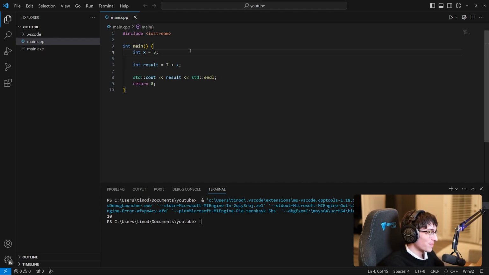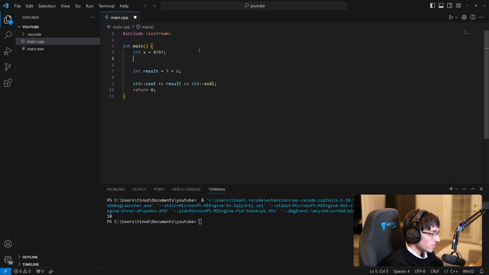Let's go further. We can say that x is going to be equal to 8,797. We don't use commas in C++, by the way, for long values. We just write out the numbers in a straight consecutive line like this. But let's make another variable. Let's say int y equals 914. And now our int result can be 7 plus x plus y.